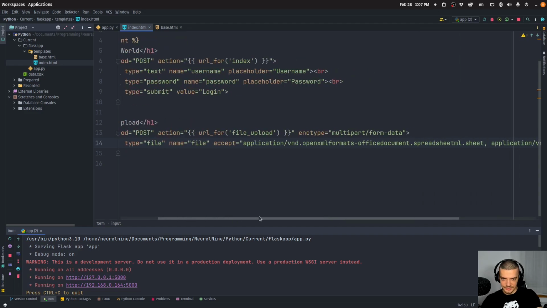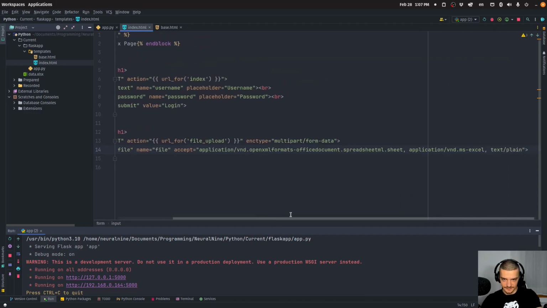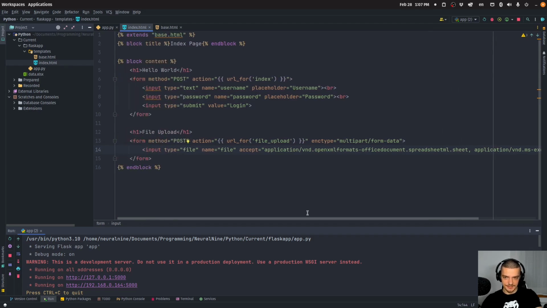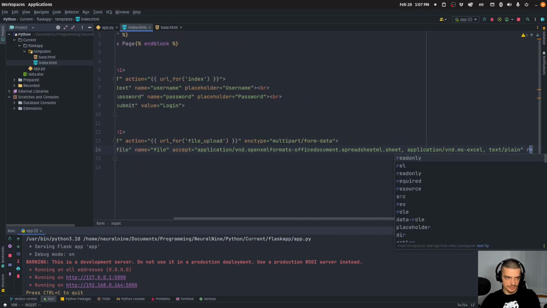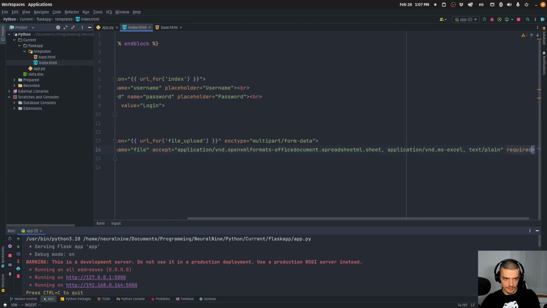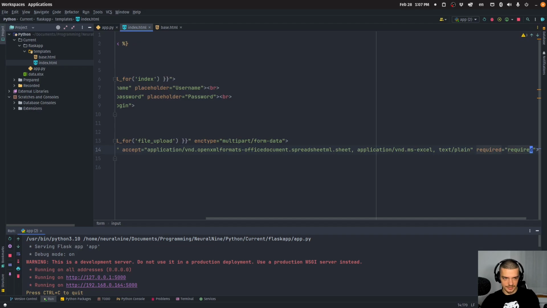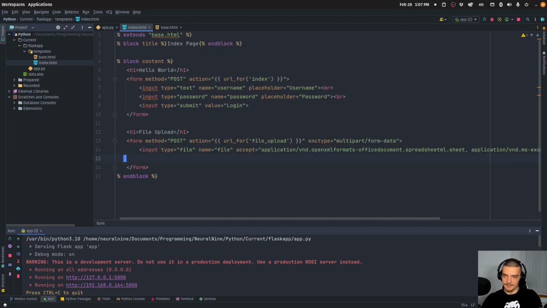So the idea is you get the content types. In this case, I have 3 content types. This is 1. Then I use a comma to separate them. Then I use another one, and then I use a comma again, another one. So here I have Excel again, and then text/plain, so txt files. So that's basically it. Then I can also set this to required equals required, even though I think required in and of itself should be enough. Let's do it like that.